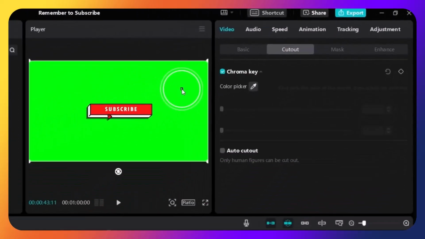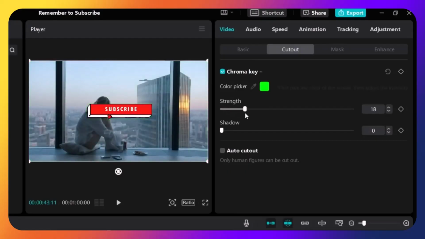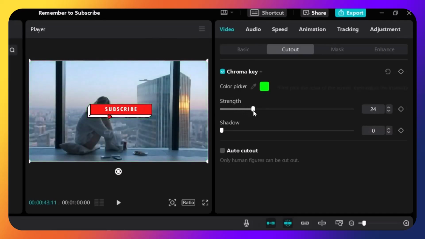Then you are going to pick the color to remove. Whatever color you want to remove, just click on it. Okay, it doesn't matter if it's green, white, or black, or blue, or any color. So I'm just going to click on the green, and you can see now it's going to remove the green color. Then the next thing you want to do is to increase the strength. So click on this, and then just increase the strength until you don't see the green screen anymore. So just increase it gradually until you don't see the green screen anymore.